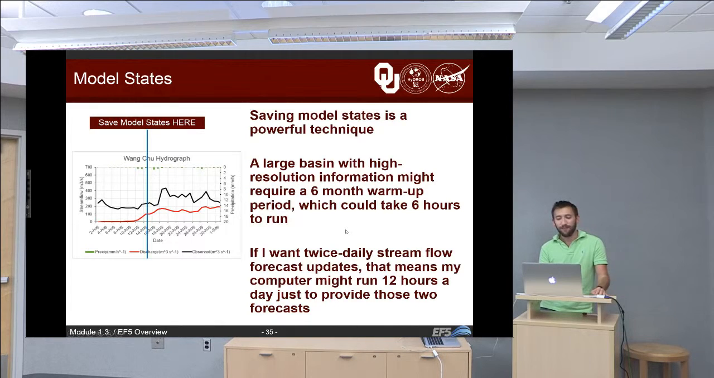That means that we only have to run the model forward in time from the point when the states were saved. So let's say that I've been running this hypothetical model over Asia every day for the last 2 years, and I know that it requires a warm-up period of 6 months. If I didn't have model states, I'd have to be running that model through 6 months' worth of data just to get the new day at the end every single day. But if I save the model states at the end of the previous run each day, now I'm only running the model forward in time for a day, which is a tiny fraction of the amount of time that it would take otherwise to run.